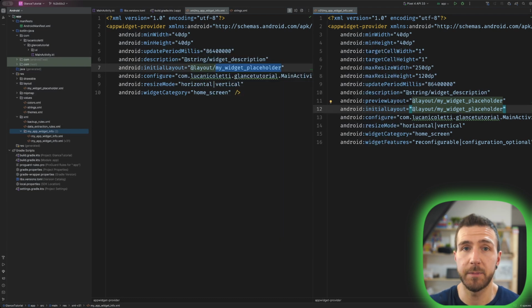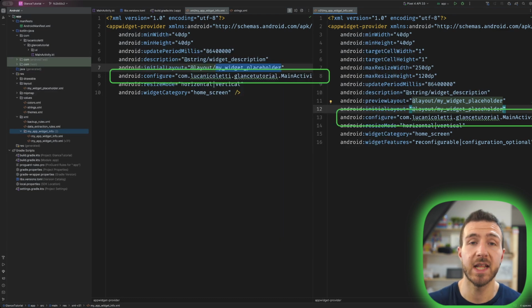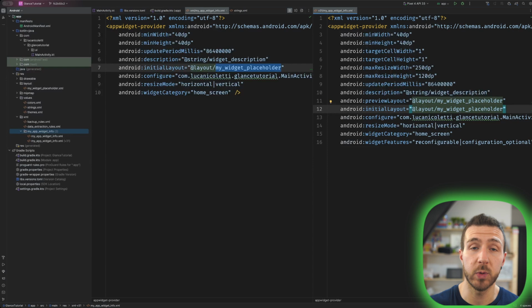Now the next parameter is configure. This lets you define an activity that will allow the user to customize your widget. For now, it's defined as the main activity of this project, but I will remove it because I don't want to be able to customize my widget for now. I will leave it here for now just to show you what happens when the user places the widget on the home screen and this parameter actually has a value.